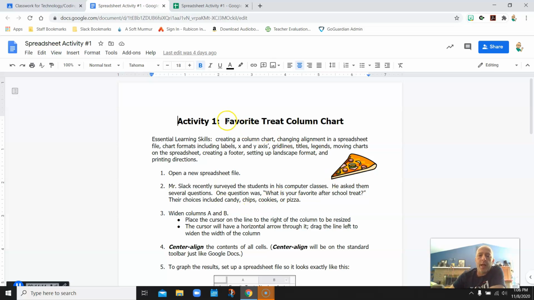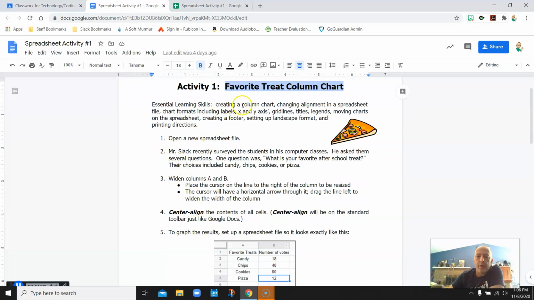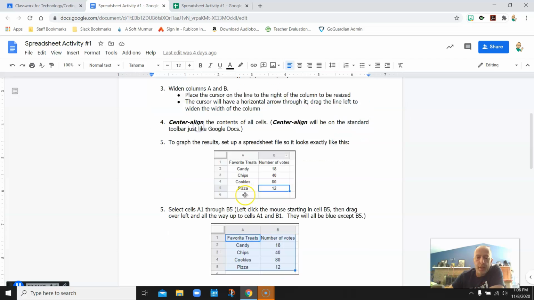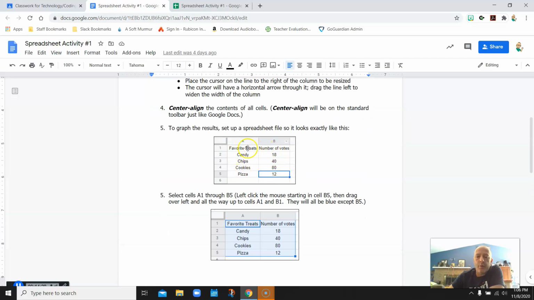We are going to create a column chart, and it is called our favorite treat column chart. So you're going to learn how to create a column chart. You're going to change the alignment in the spreadsheet. These are all the things that we are going to do, and this is the data that we are going to be using as well. Notice that we are going to be starting off in cell A1 and cell B1. So A1 through A5, B1 through B5. So favorite treats, number of votes.